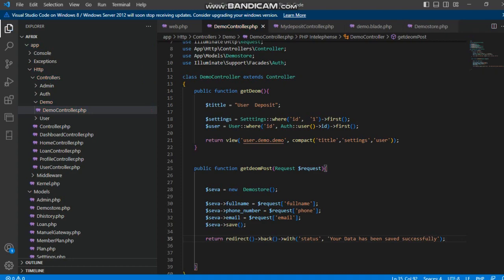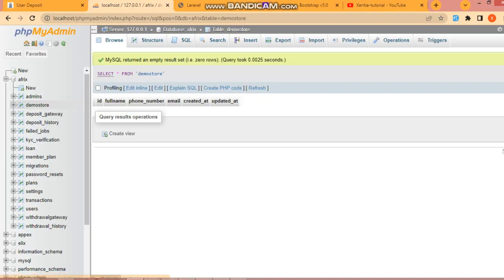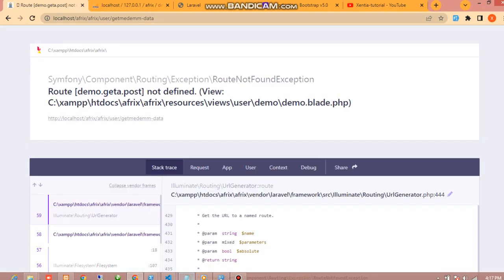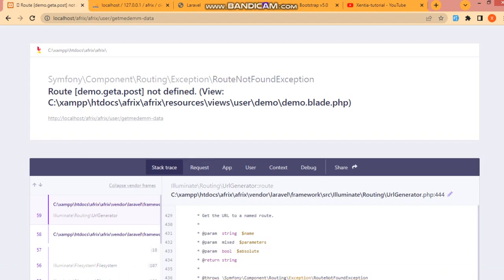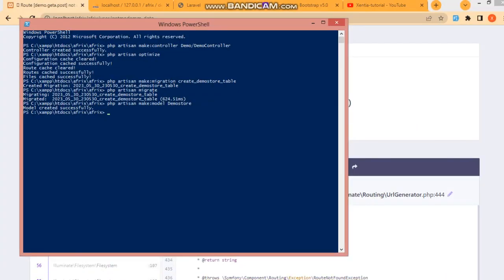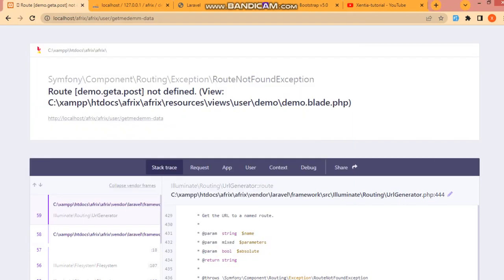Very simple. So let's go to our page and test what we've worked so far. So like again, the demo get data post not found. Very simple. What you're going to do, just go to your terminal and run php artisan optimize. What optimize does is it clears your caches, every route cache, file configuration cache, everything, to set everything to normal.